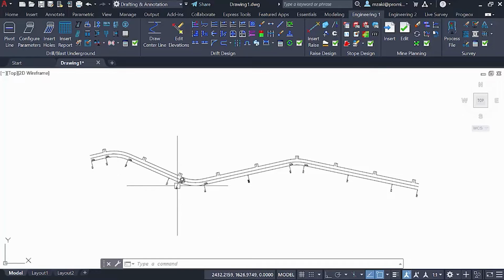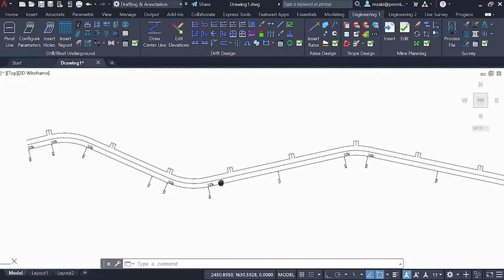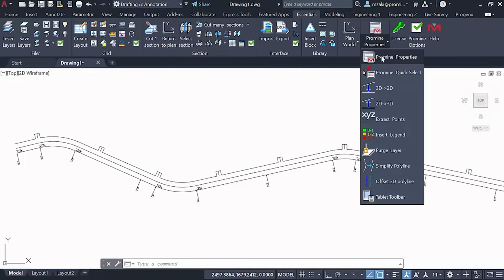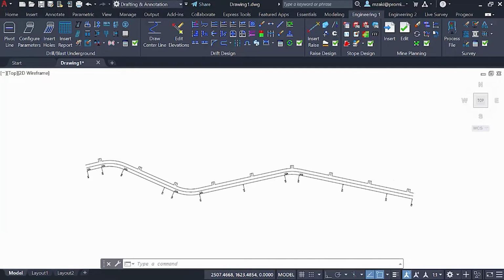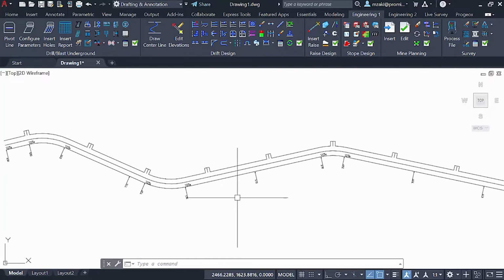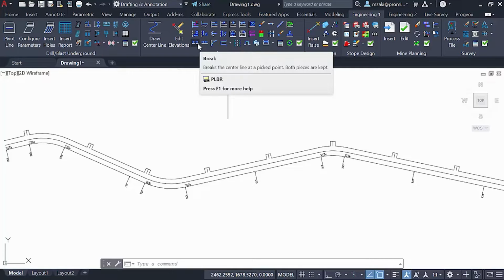Now, what I want to do is essentially show you how to use these commands, but to do that, we need to segment or divide the center line into different pieces or segments. And the reason why is because we want to be able to differentiate between segment 1, 2, and 3. So we're going to use the Drift Design module once more, and we're going to select this break command, which essentially allows you to break your center line.